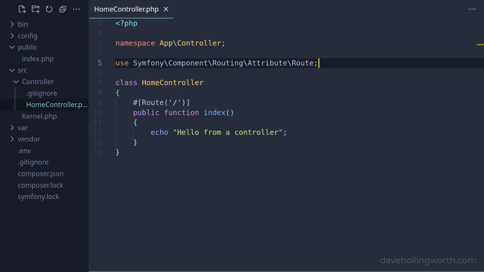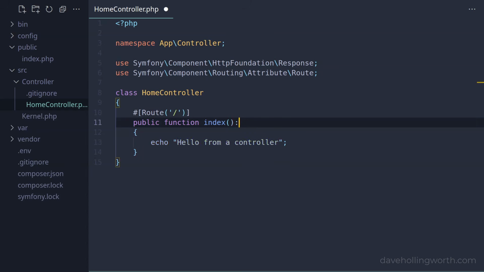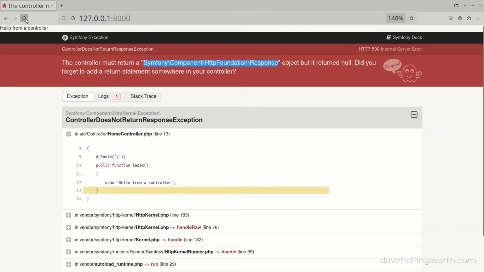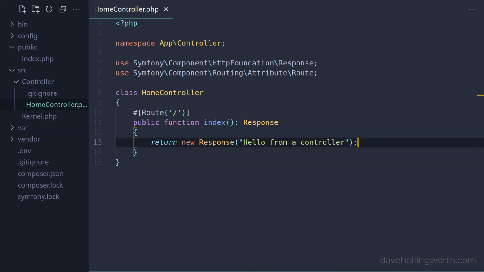In Symfony, action methods in controllers must return a response object. So first, let's add a use statement for the response class, and also for completeness, add a return type declaration to the index method for that class. Then, inside the method, instead of using the echo statement, let's return a new response object, passing the string to that object's constructor. Now when we run this, we just get the message and no exception is thrown. So now we can send content to the browser.